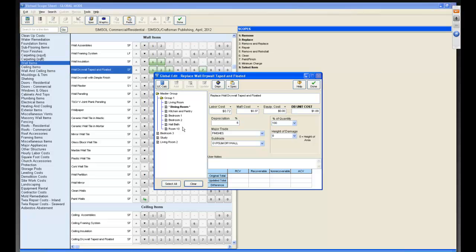How do I know it's in the dining room? It's going to be bold and with a star on either side. If I need to make my change to the replace of drywall, taped and floated just for that one line item, make it 115, and then I can hit update, and once I do that, it'll add that for me. Okay. All right. So I can also put depreciation, percentage of quantity in as well.